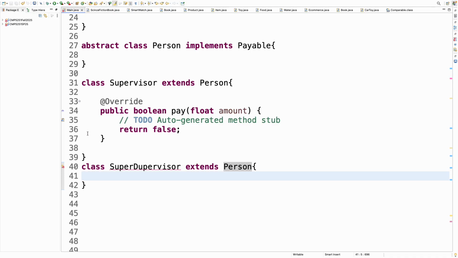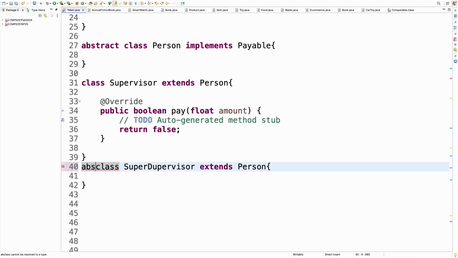But if I say that, you know what, this is also an abstract class, then it will not complain about it again. Because this is an abstract class that extends an abstract class that implements an interface. Then Java will say, okay, still not a concrete class, so no worries, you can continue until you end up with a concrete class. You don't have to implement it.